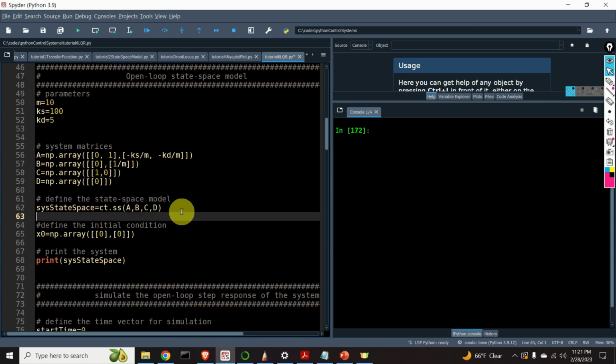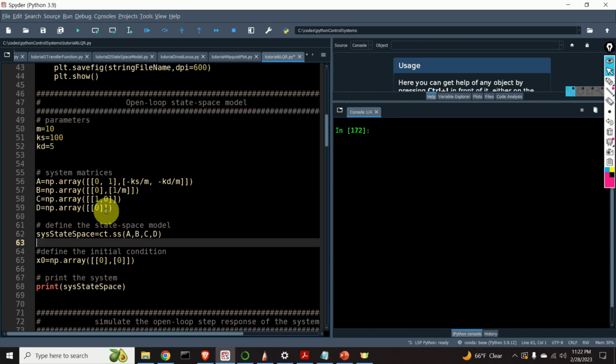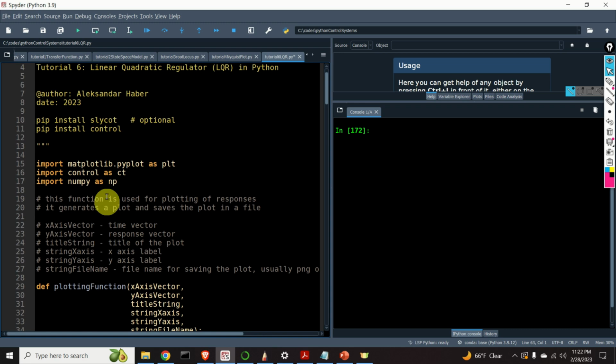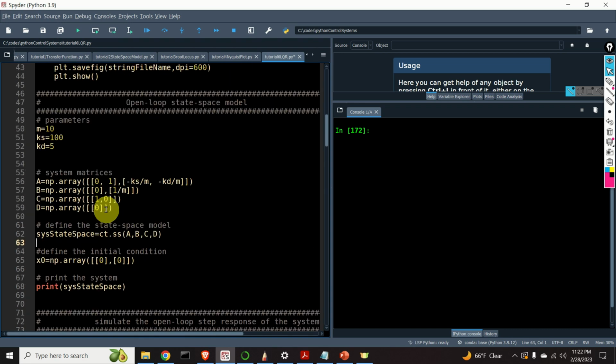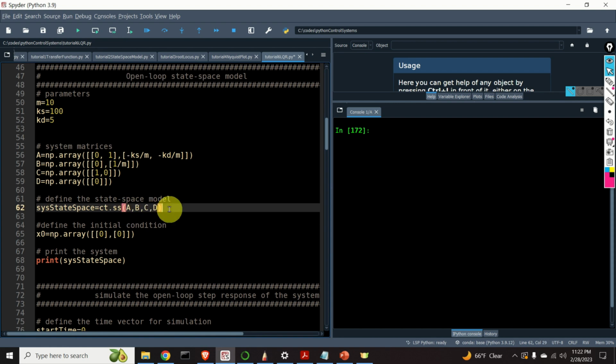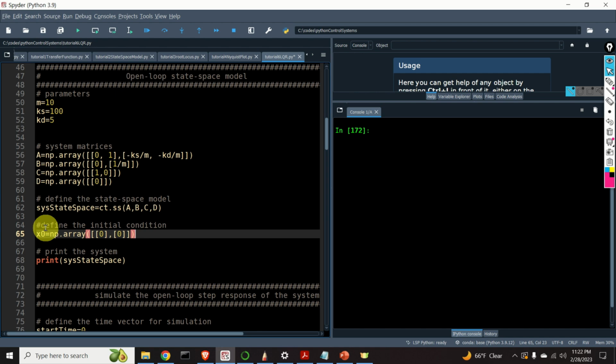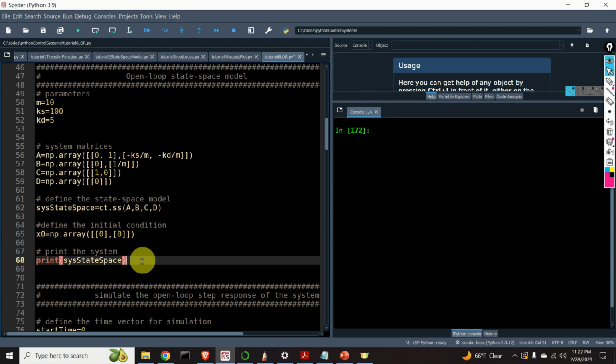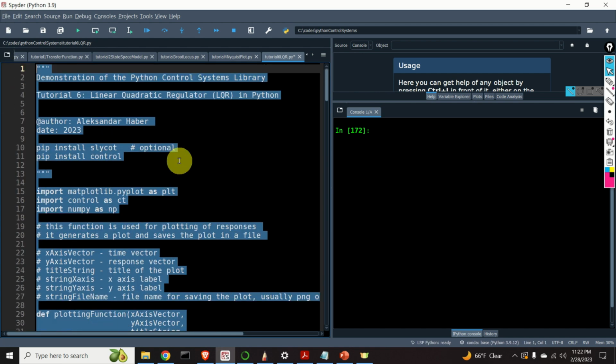Next, let's define our state space model. Our state space model is defined by using this function SS. And to remind you, CT is our control systems library, since we import control as CT. So ct.ss defines our state space model. Over here, I will define our initial condition for simulation, and finally, I will print our state space model.